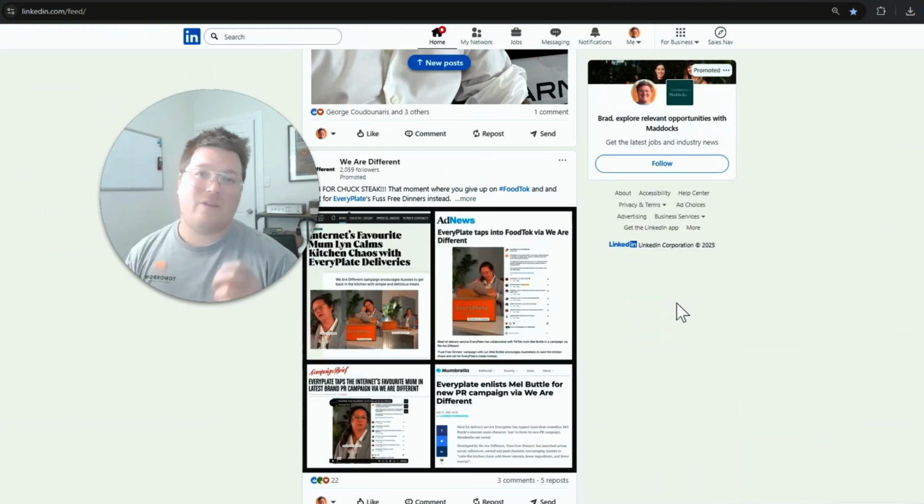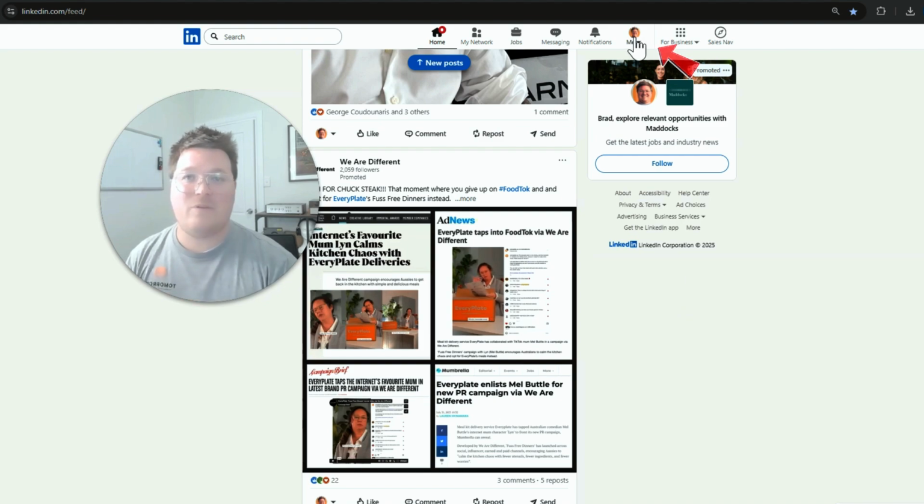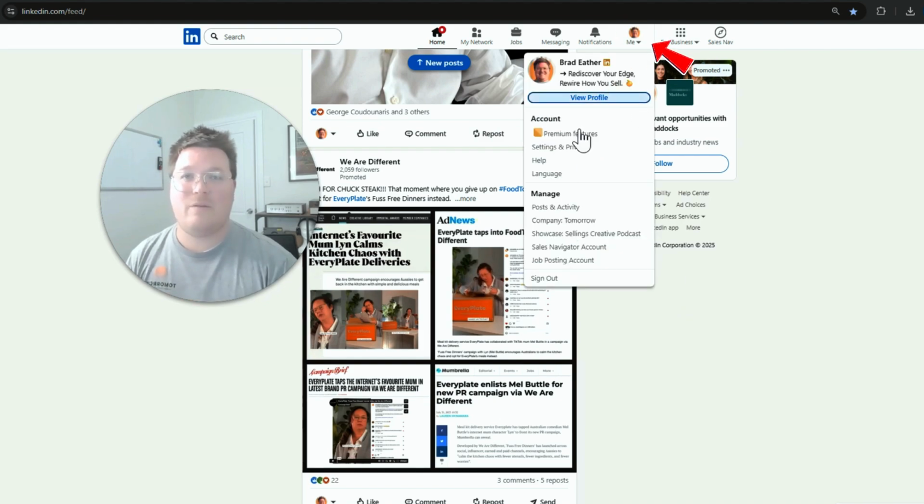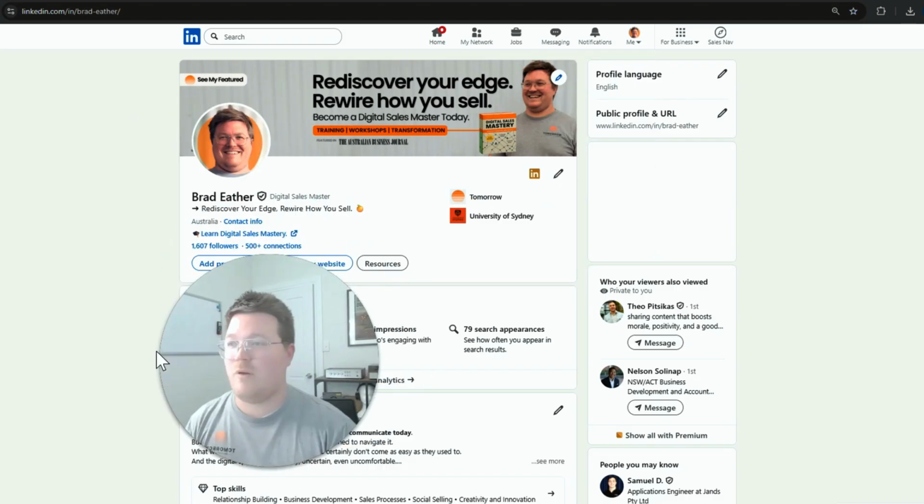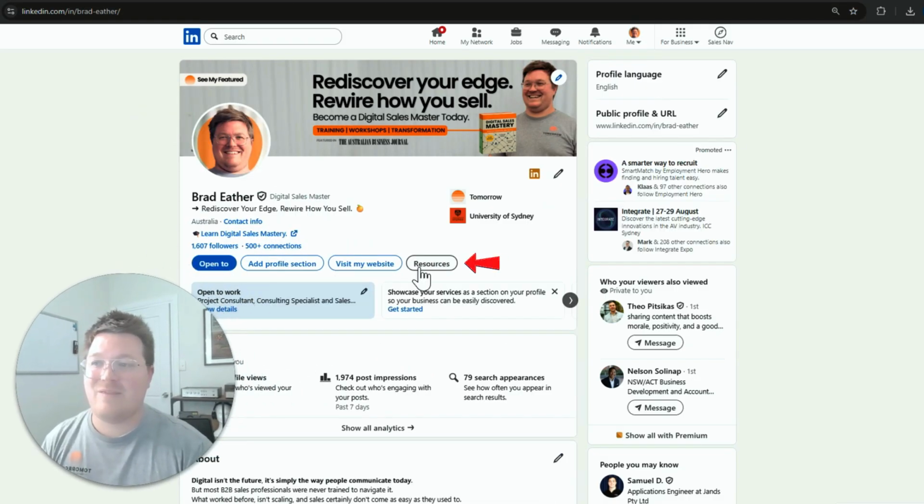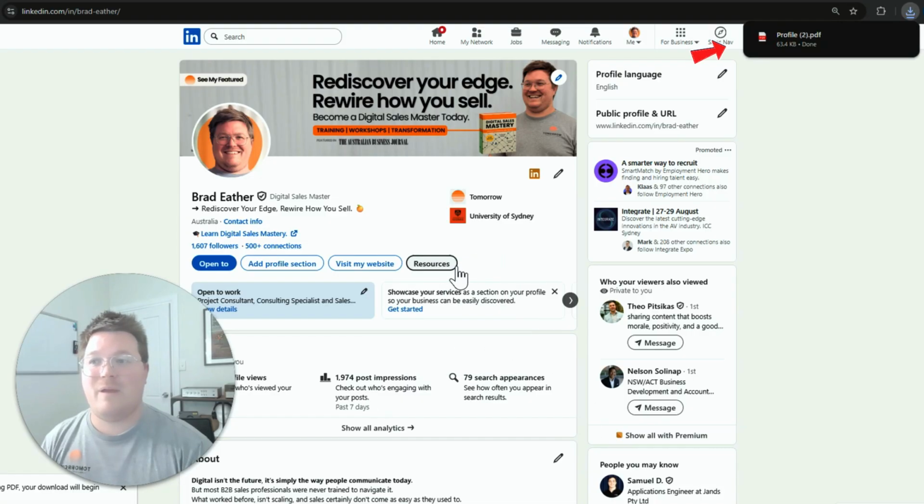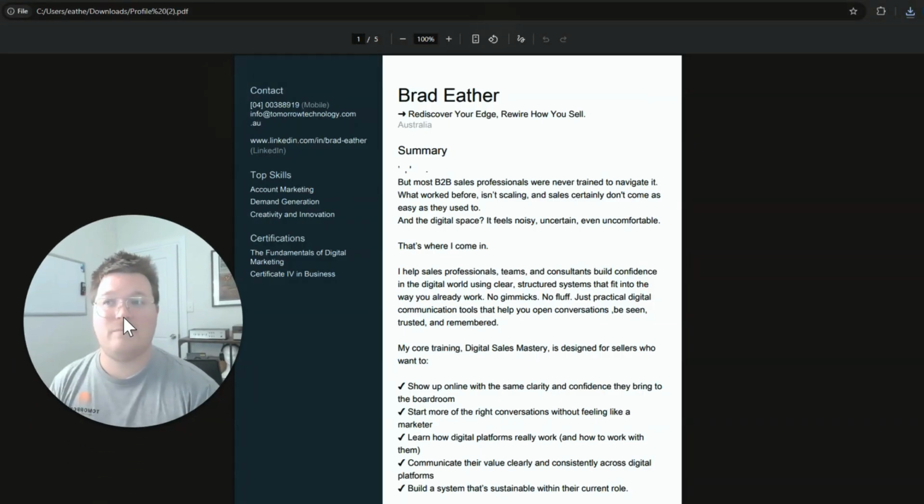Firstly, let's look at saving your own LinkedIn profile. From the feed, you want to navigate up to your profile via the Me icon at the top right. Click View Profile. From there, underneath the Resources tab, you will find a link to Save to PDF. Click that and your LinkedIn page will download to PDF. This is what it looks like.